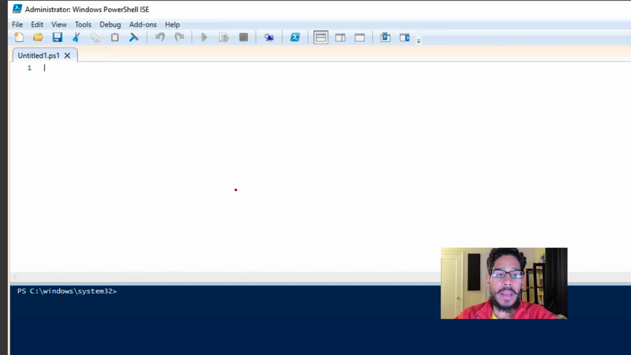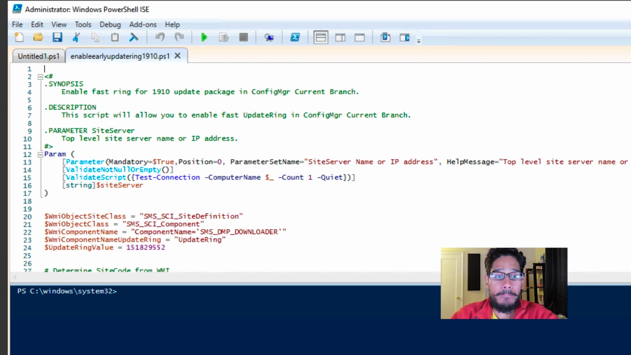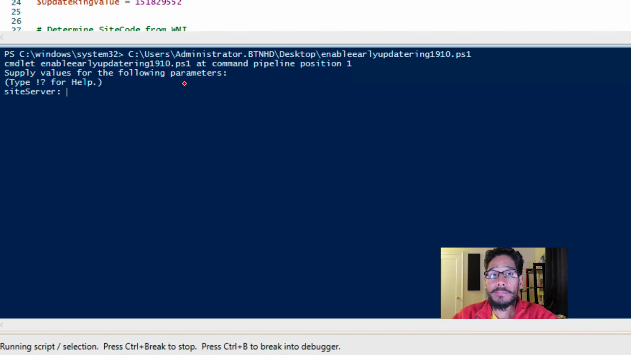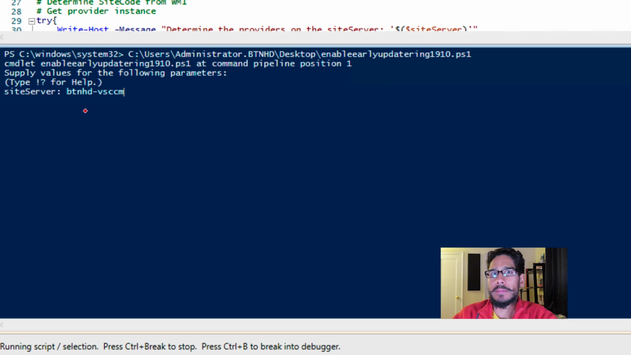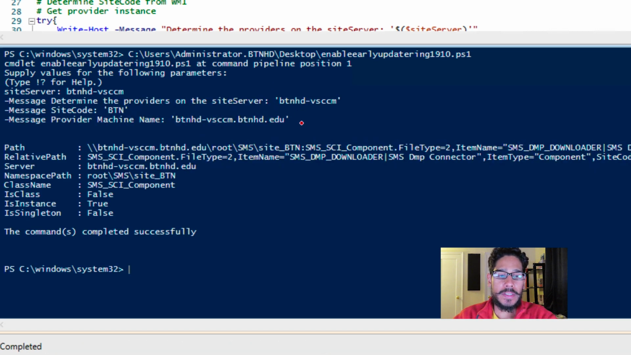Once it loads up, I am just going to open up this file. Go to File, Open, locate your file, and open it up. There it goes. So we are going to click on the Run command. It's going to run, and once it runs, what it wants is your site server. My site server is your SCCM server name. So my name is BTNHD-VSCCM. You're going to hit Enter. It's going to start doing its thing, it's going to update itself, and eventually you're going to get this: the command completed successfully, which is a good thing.